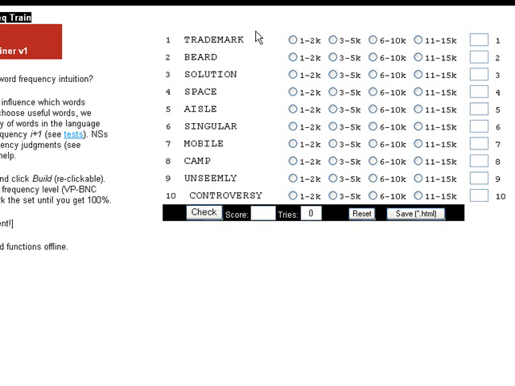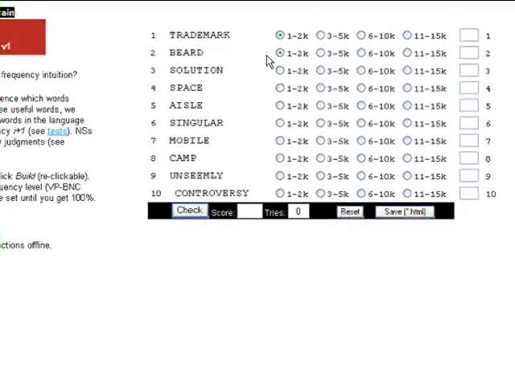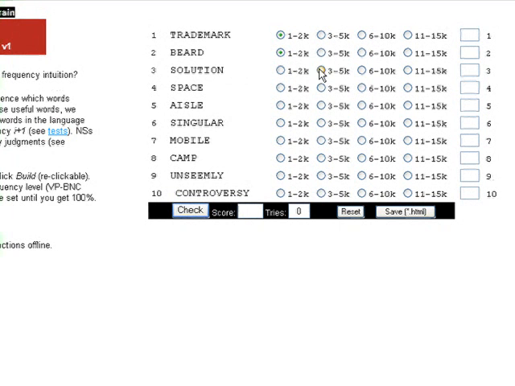Trademark. If we think it's the most common word of the first 2,000, we can click here. Beard, that sounds like it's a very common word. Solution, quite common maybe, but between 3 and 5,000. Space, that looks quite common to me. Aisle, now aisle looks like not a very common one, so I'm going to guess it's in the third band here, between the 6 and 10,000 most commonly used words in English.